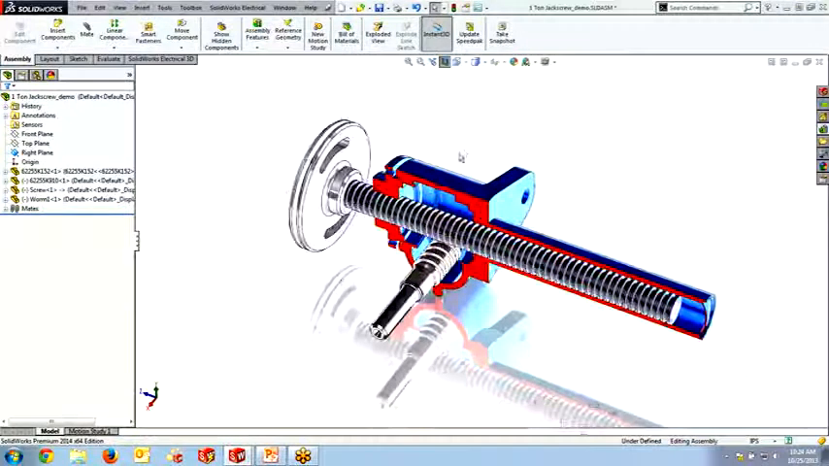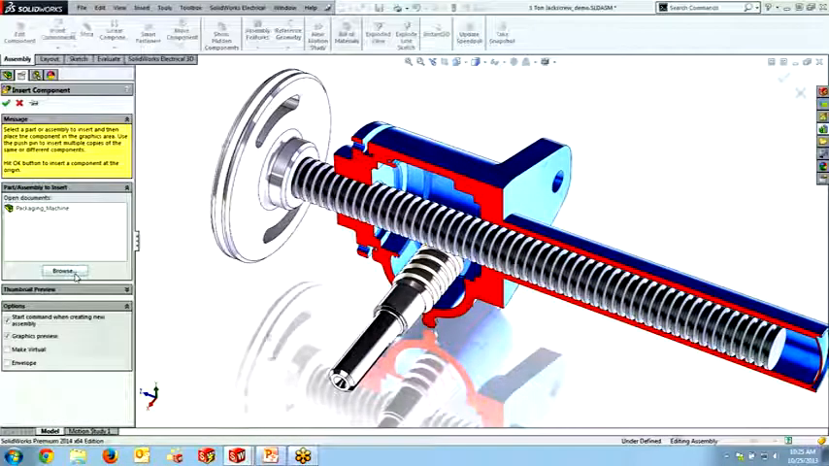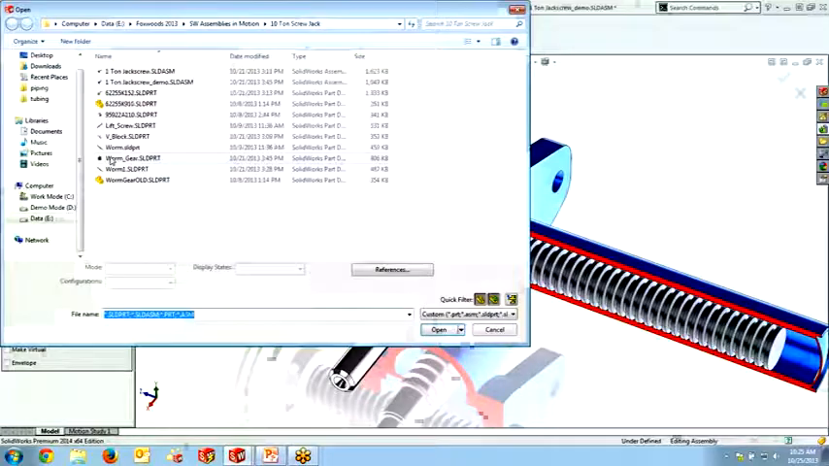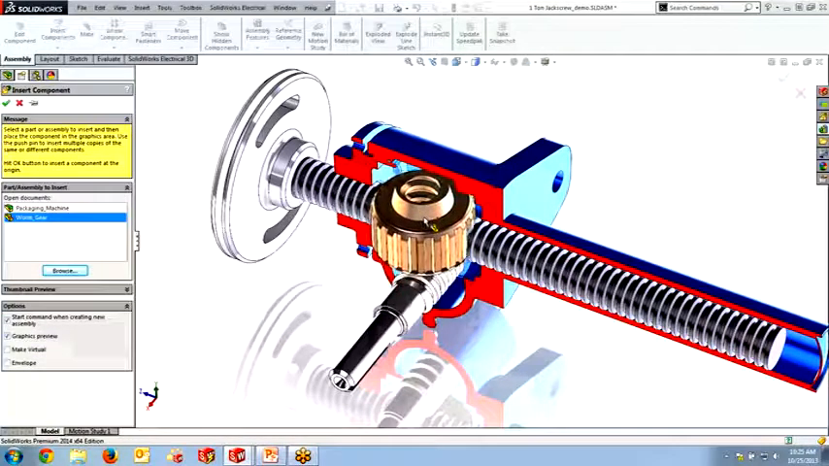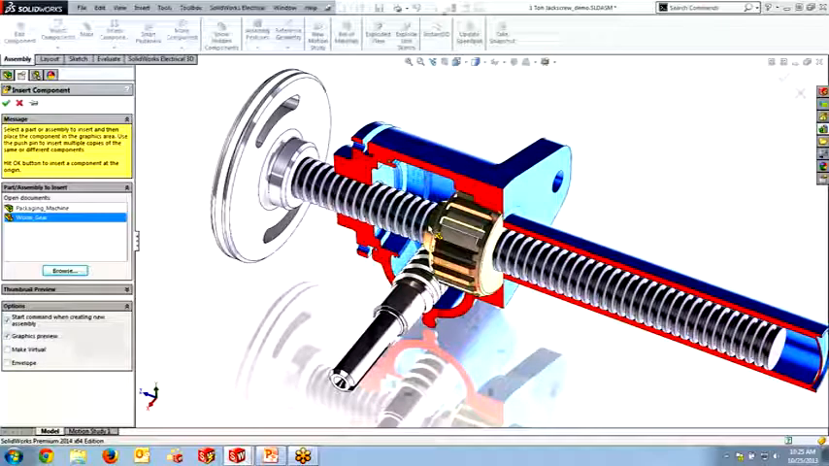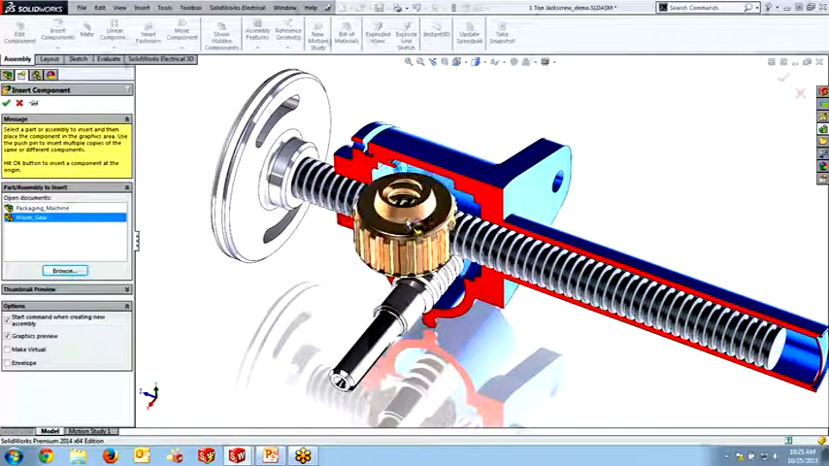So the very first thing I'm going to do is insert a few components into this assembly, the first of which being my worm gear. So we'll insert some new components. We'll browse for that worm gear here and drop it in place. Now I've used some smart mates, or excuse me, mate references beforehand. So when I drop this in, I can easily snap to the screw itself.